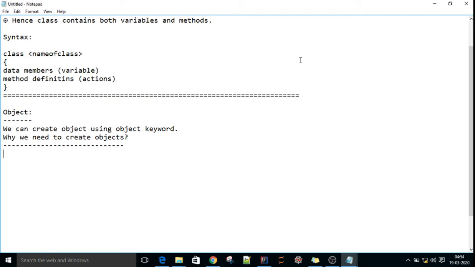So in order to store data for the variables and methods of the class, we will create an object. There are many definitions for an object. We'll see. First we can define an object as an instance of a class.